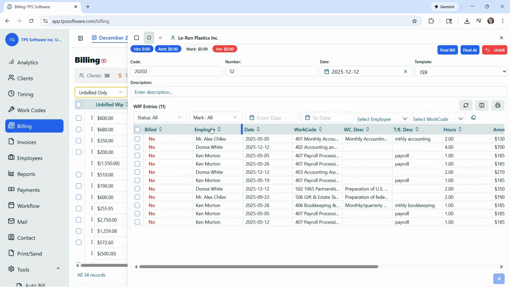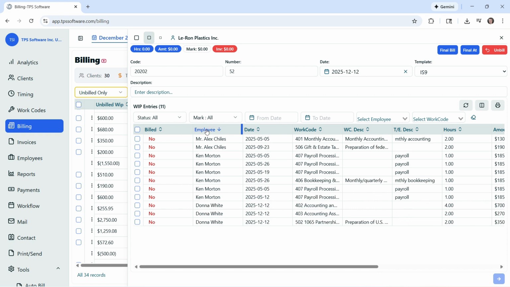If you want to change the sort order of any of these, you can click on the heading up top. For example, you can see my employees are kind of mixed in. It's actually mixed in by the date I think that the work was completed. I like mine to show by employee in alphabetical order. So now I have Alex's work together, Ken's, and then Donna's in alphabetical by last name.